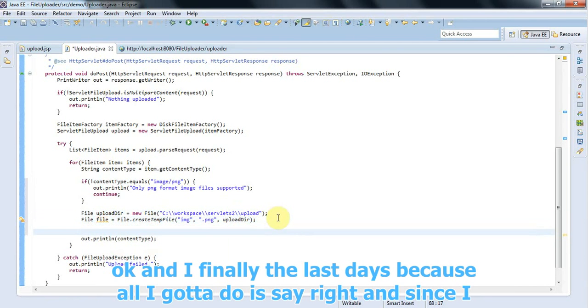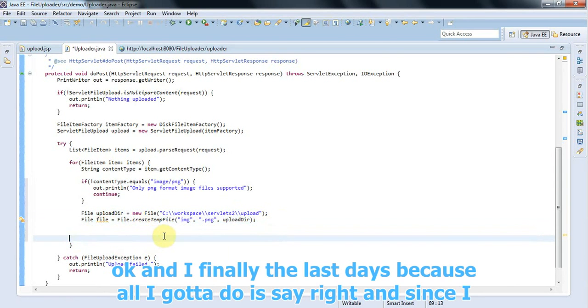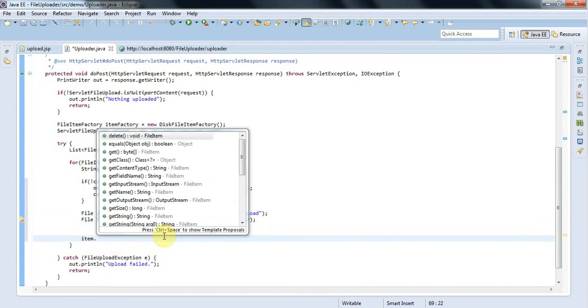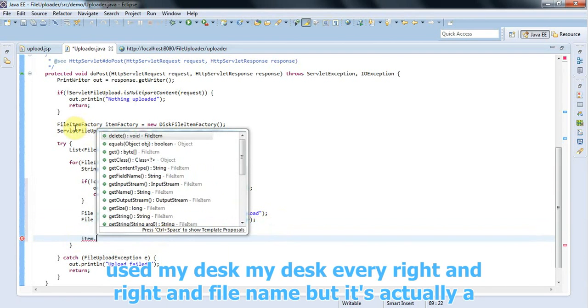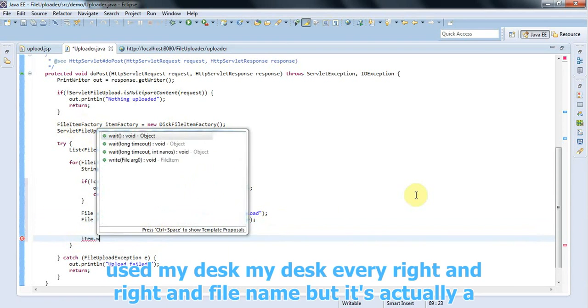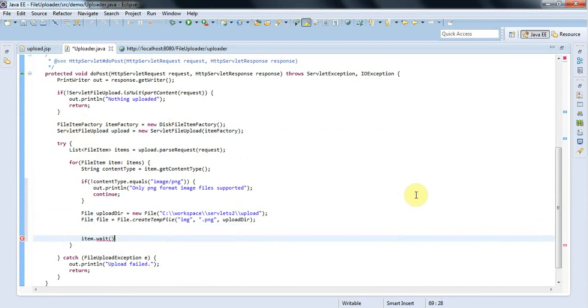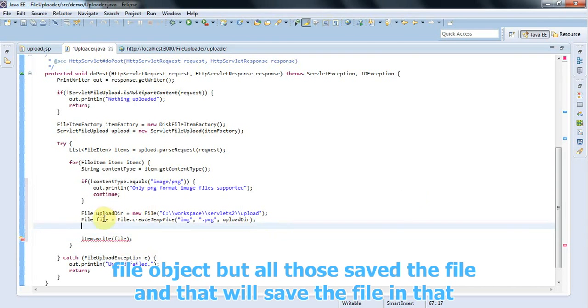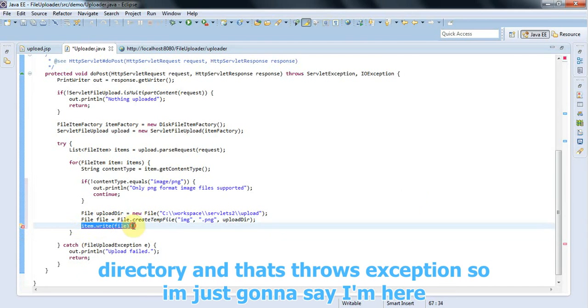Okay, and now finally the last bit is mercifully simple, because all I've got to do is say item, and since I used my disk file item factory, I can say item.write, and supply it with the file name there. Well, it's actually with the file object, but all that is really is just a path of where to save the file, and that will save the file in that directory.